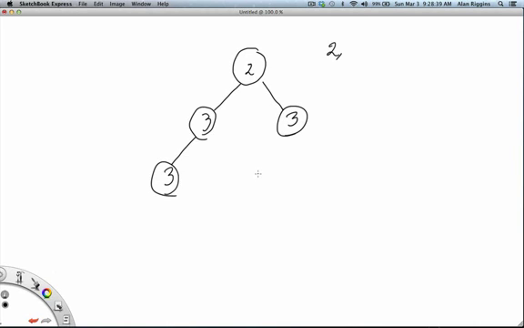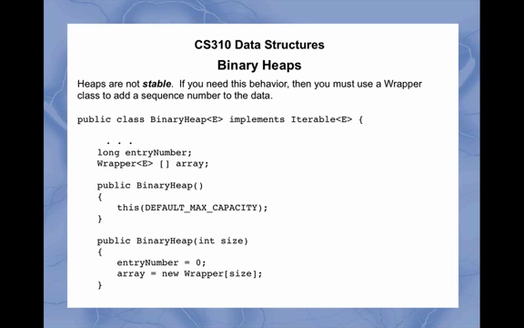Therefore, if it's important that the first 3 in the heap is removed first, then you must have some other mechanism for determining which one came in first. And so the way you have to do this is with a wrapper class. This is the start of the binary heap that uses a wrapper class. This wrapper has 2 elements in it, an entry number, which is a long integer, and then the element E.